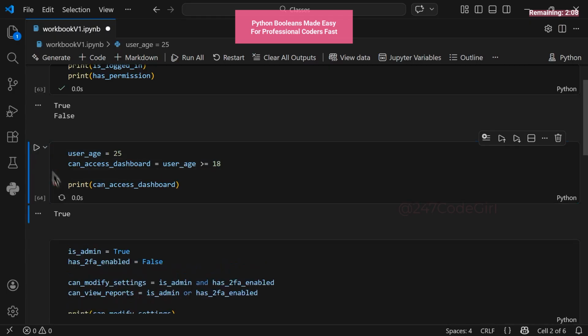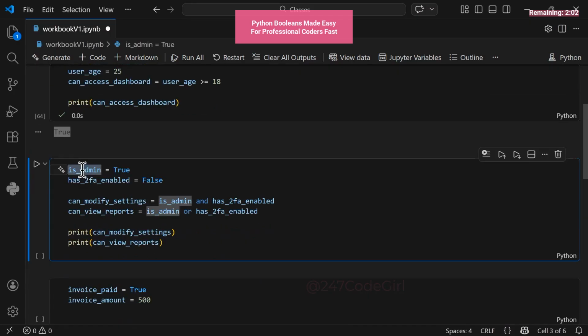Running this gives us a true result, meaning the user is clear for dashboard access. Simple, right? Now let's ramp up the complexity. We have 2 variables. Is the user an admin, and is 2-factor authentication enabled? We'll hardcode these as true and false for now.